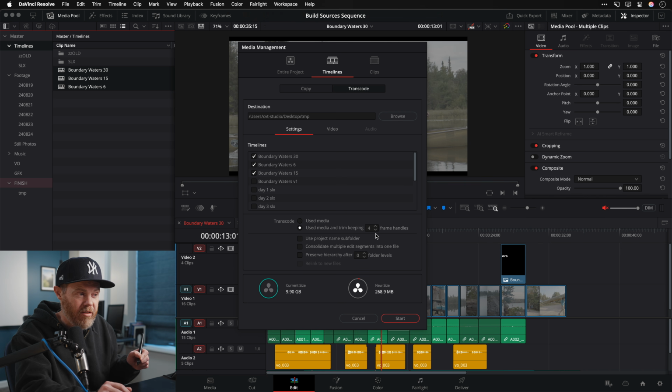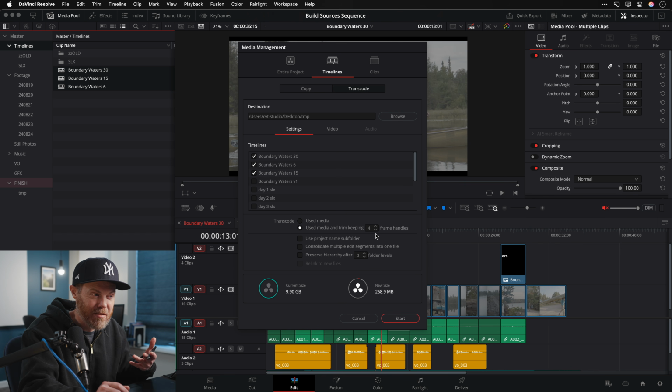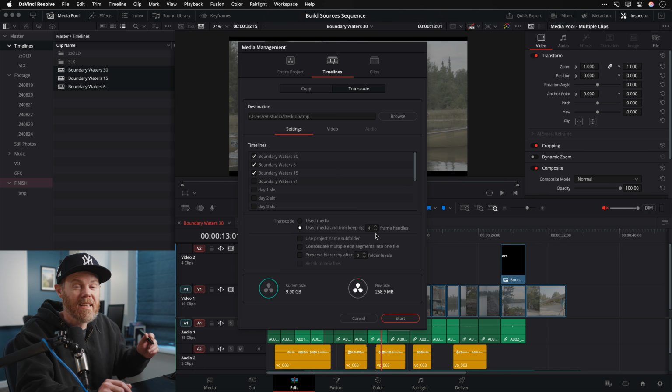This is where you define your handles. So if you need 48 frames, this is where you would do it. If you need 10, you'd set it to 10. I'm cheap. I'm just going to do it for 4 for this tutorial today. But the idea is this is where you define them.